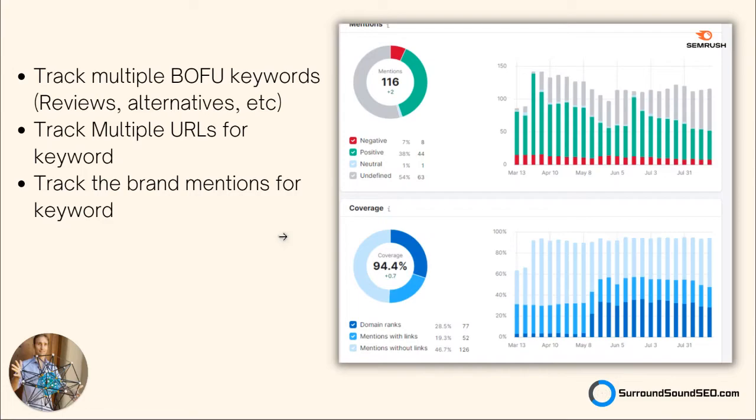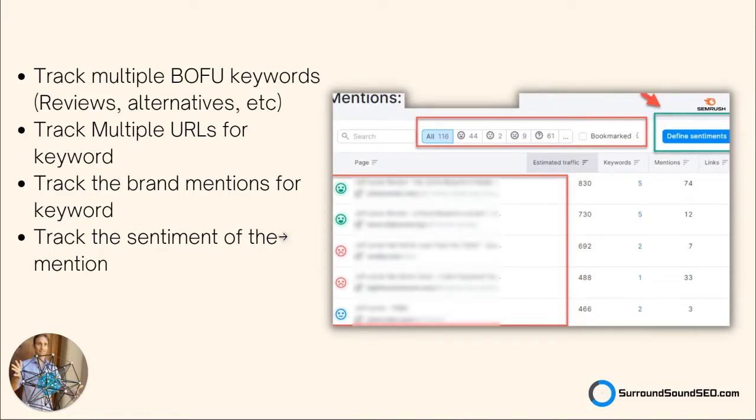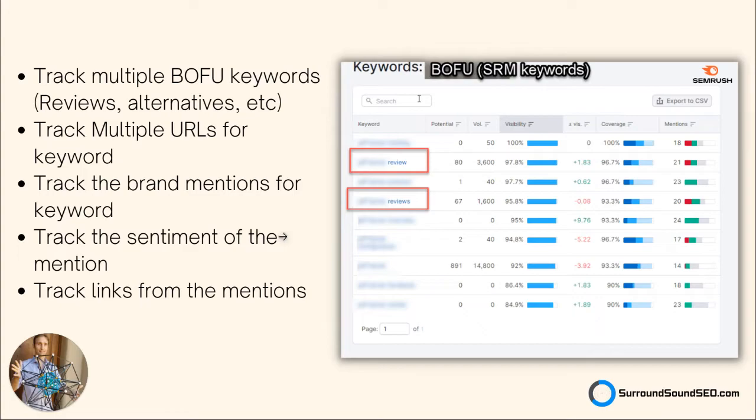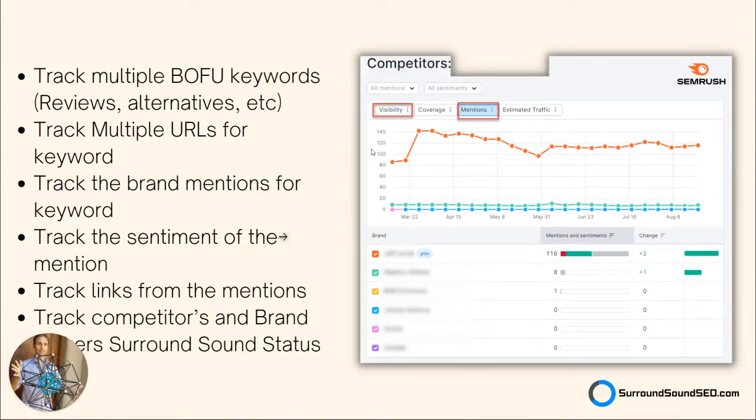So this is a blend of reputation management and brand sentiment with SEO. And even cooler, we can track the sentiment of that mention, but we can track the links from that mention. This is an amazing hybrid of SEO and surround sound SEO with reputation management and brand sentiment management. No other tools that I know of has that kind of integration, and it's many, many years ahead of its time.